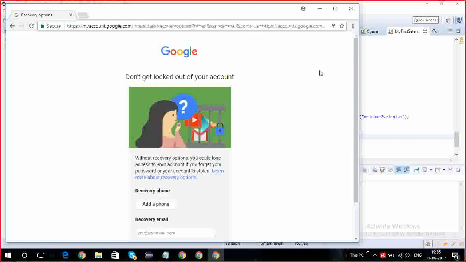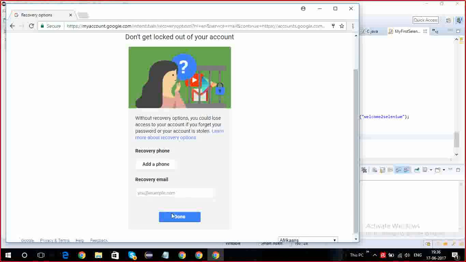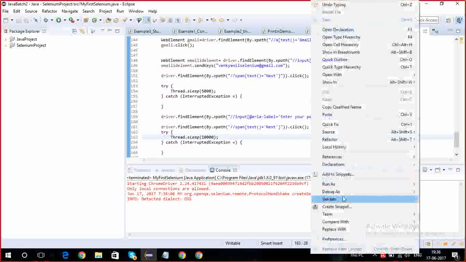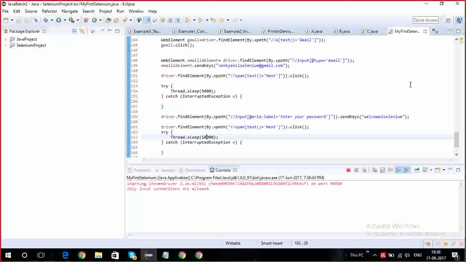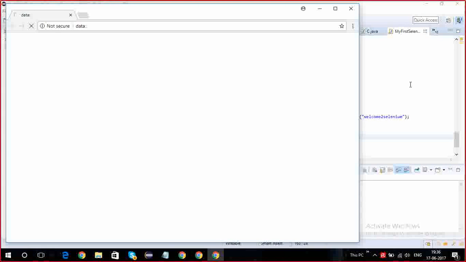Never. And then let me go to this one. I don't want to do it here. Let me run it. I will have clicked on skip. Okay. Now, if it is very slow, we can give 2 minutes.